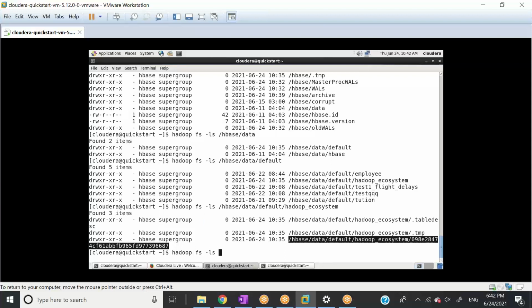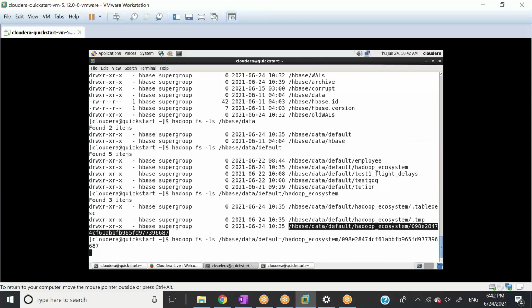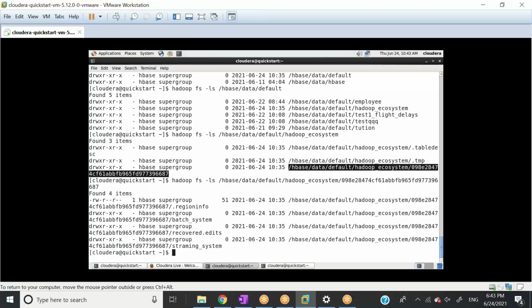Hadoop fs -ls, and now we should have two column families here. Perfect. So now what we can see is that we have two column families here. One is batch system, the first column family, and the second is streaming system, right? Don't worry about the spelling. And one more thing is region info.